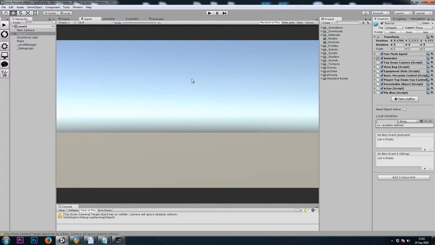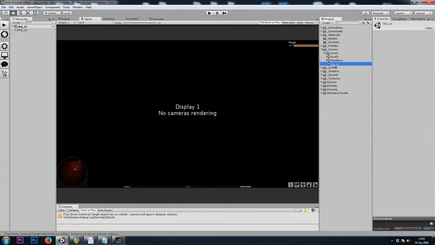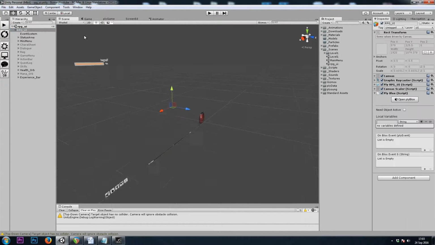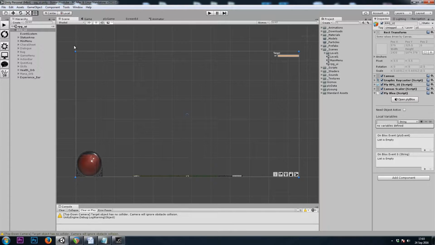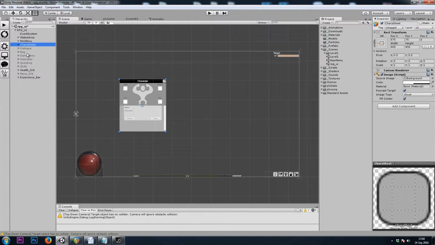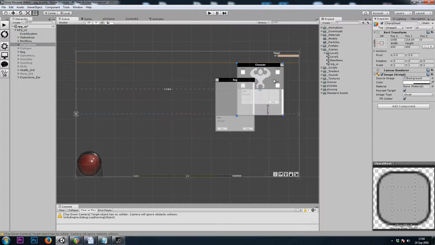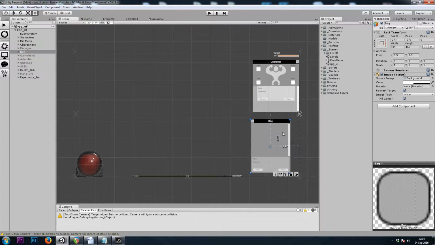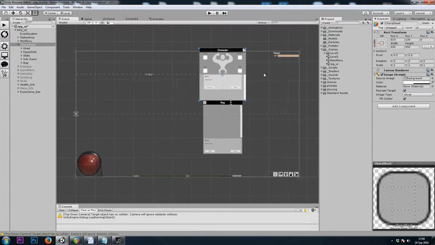So I'm going to save my scene and move over to our RPG UI scene. And let's take a look at the character sheet and bag. I'll open them with Alt-Shift-A. And I'd like them to be connected. So I'm going to put the character sheet on top and the bag right below it. We'll make it look pretty in a future episode, but for right now, this will be okay. And then I'm going to put the bag as a child of the character sheet, just so that they move as one.